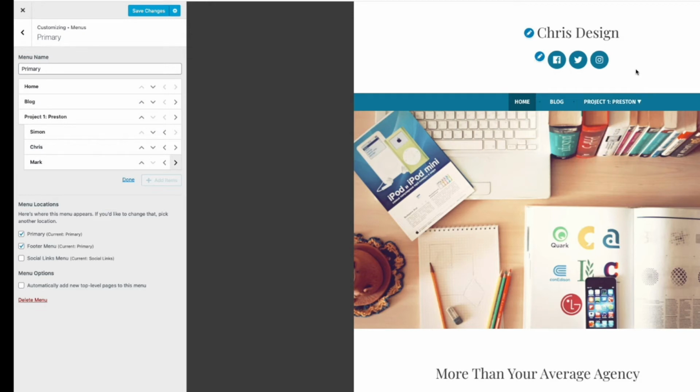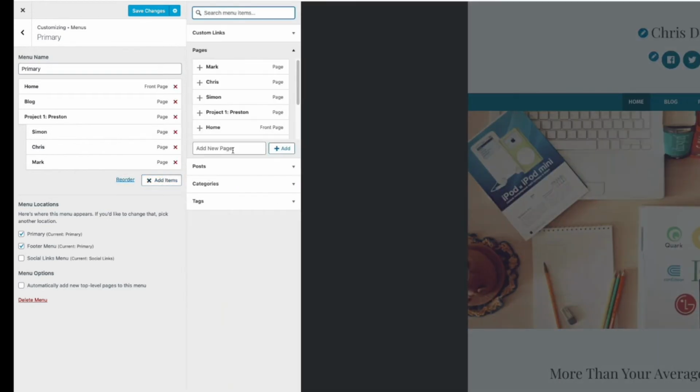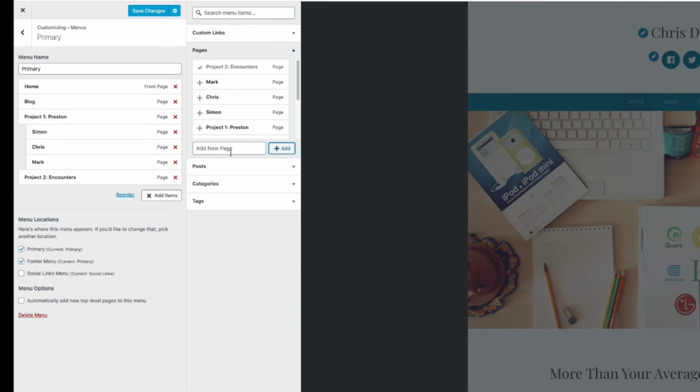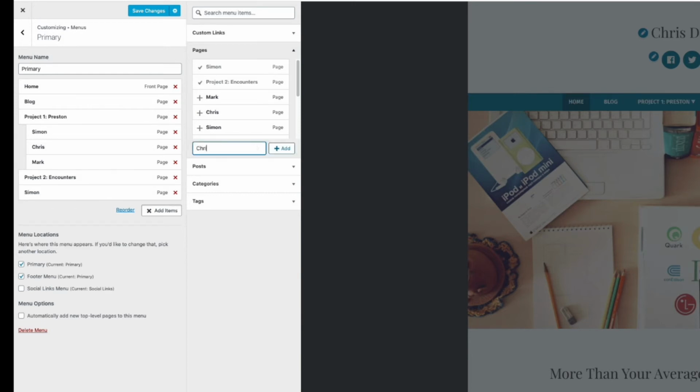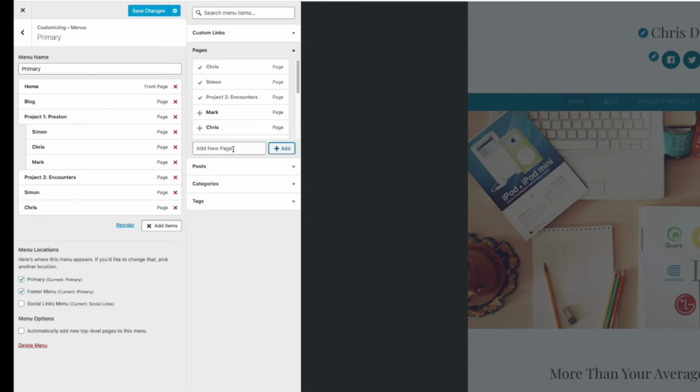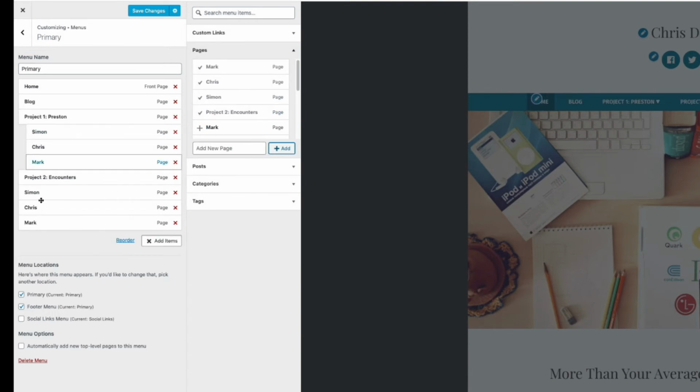Right, so that's what we need to do for every project. So I'm just going to click done there. Click on add items. We're going to make a new page for project 2, which is the second term. So project 2, and it will be called encounters. Add that. And again, we're going to make a Simon page, a Chris page, and a Mark page.